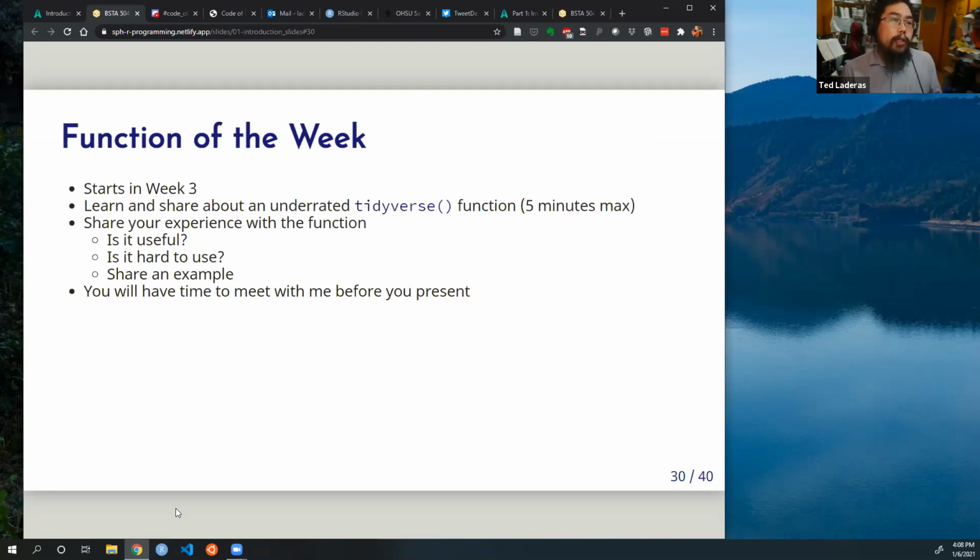When you sign up, and we'll talk more about this in week 2, you'll have some time to meet with me before you present if you want to get any feedback. The functions available each week will be based on what we're learning that week. And there'll be a Google Sheet to let you sign up for it. Any questions about that?